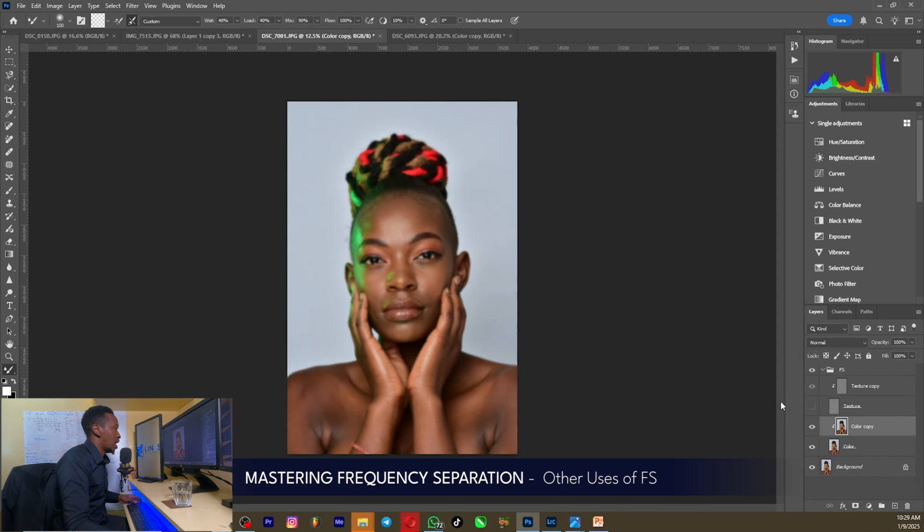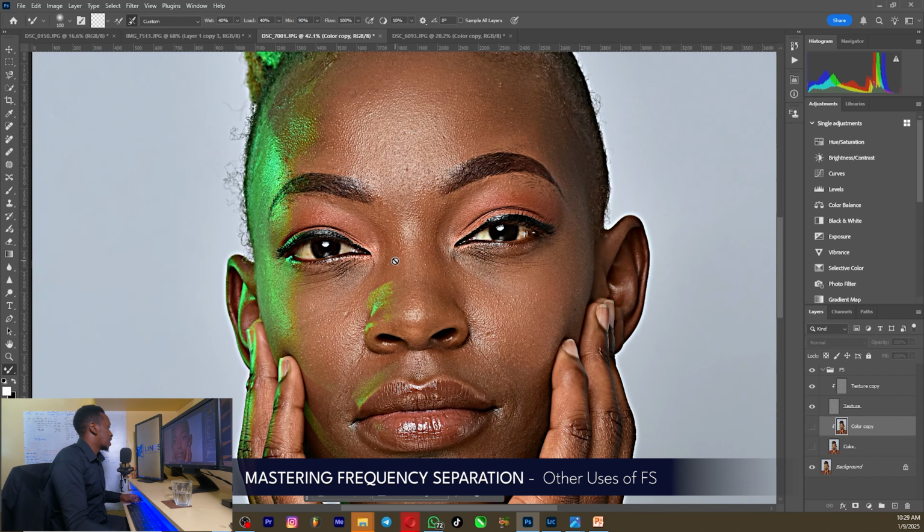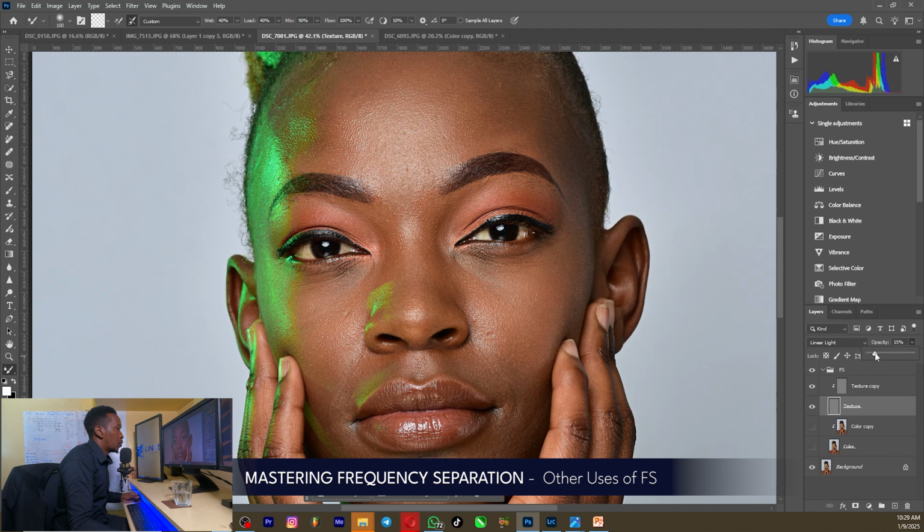So I have my separation done. So what I'm going to do is bring back my texture and turn off my color layer. And so when that happens, you can see I have an extremely sharp image. And now if I pick the texture layer and reduce the opacity down considerably, I can end up with a photo that has a bit more sharpness than I had originally. So that is the texture layer with an opacity of 24%.